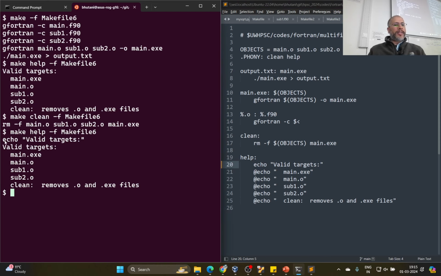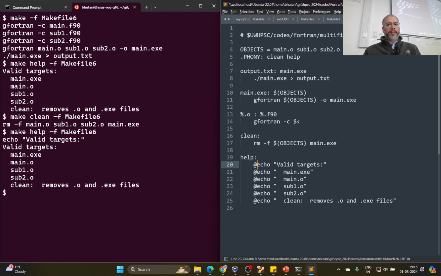So now what you see is it prints echo valid targets. That's the command it is going to run, and then it runs it and prints the string valid targets. So to suppress those commands, you can use @, and that will only run the command. It will not print it. Running will still happen.